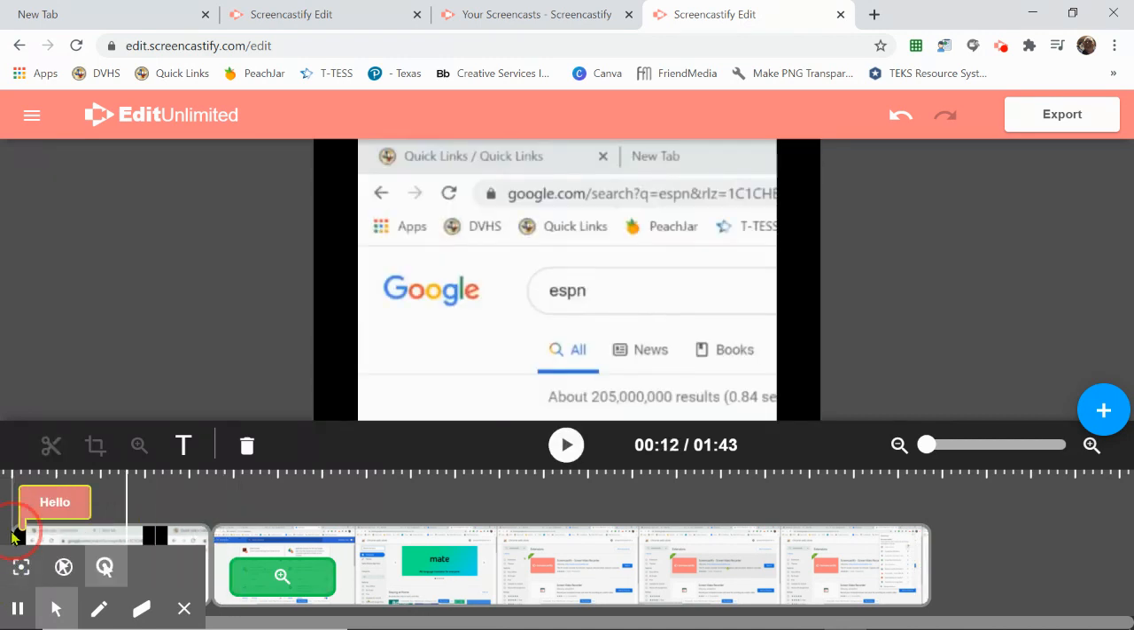So let's bring the playhead of the video back to the beginning. I'm going to hit play here or my space bar. There it is. There's my header. And as soon as we hit that little pink box, it's going to disappear.